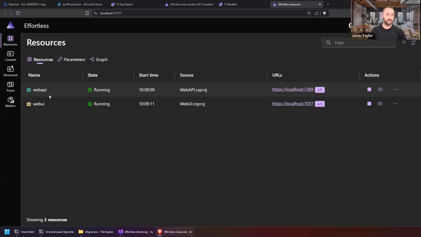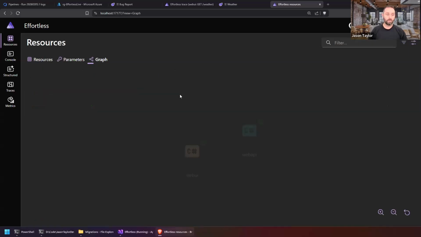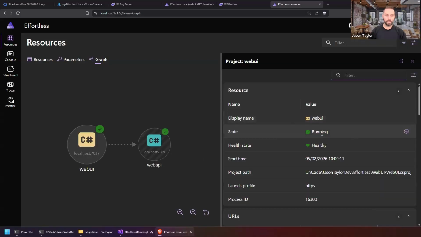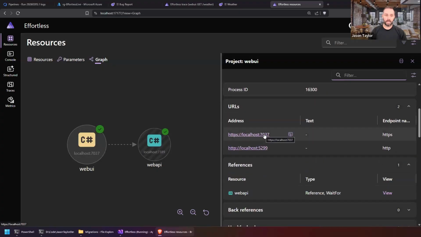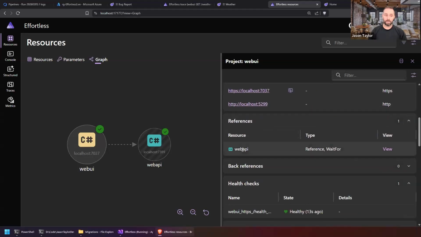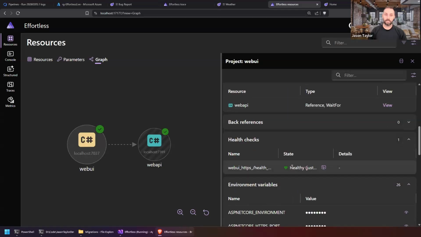So we can see there that web UI actually waited a little bit until web API was running, and then it started up. If we have a look at the graph, we can see the dependency between the two. If I open up web UI, we can see that it's running, that it's healthy. We can see the URLs, so we can access the service. We can see the references now. We've got a reference to web API, so it's a reference for service discovery and wait for. We can see the health checks. It was healthy as of 13 seconds ago and just now.